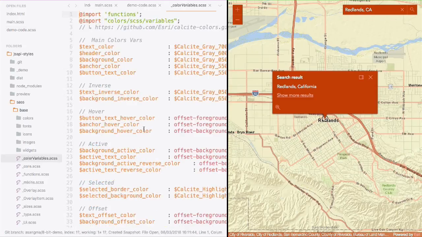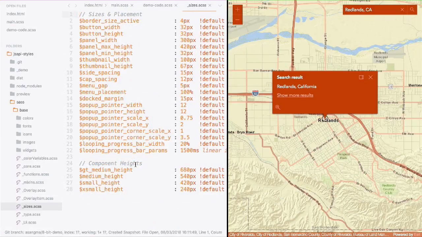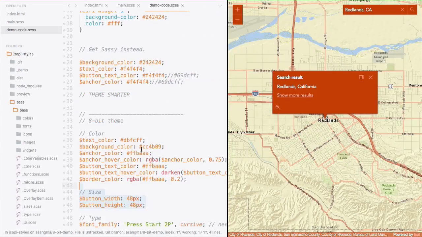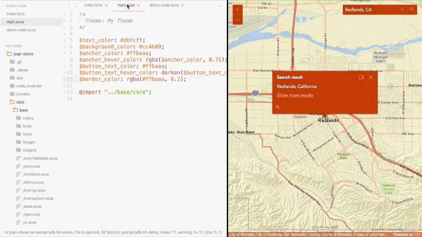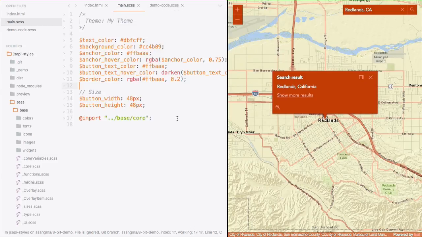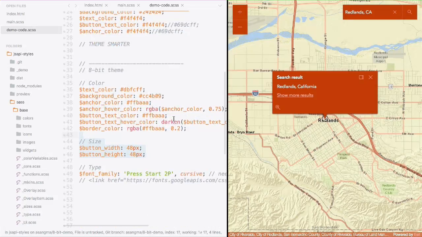So here's our color variables, a whole bunch of variables in here that we can overwrite. Here are our size variables. You can overwrite any of these, type variables, and really anything else you want to overwrite, but these are the 3 main ones. So let's chunk up those buttons a little bit. Some size. There we go. Chunky.